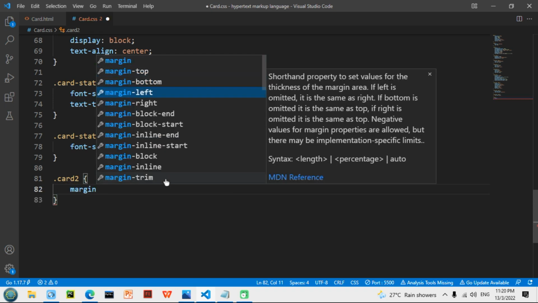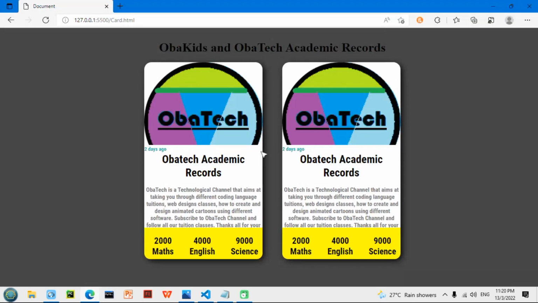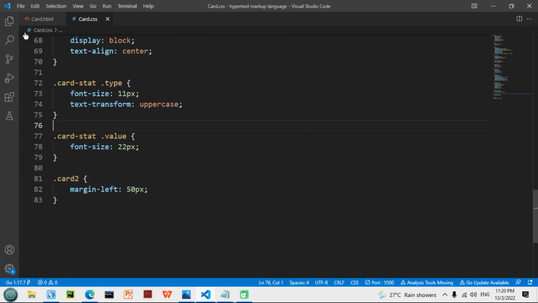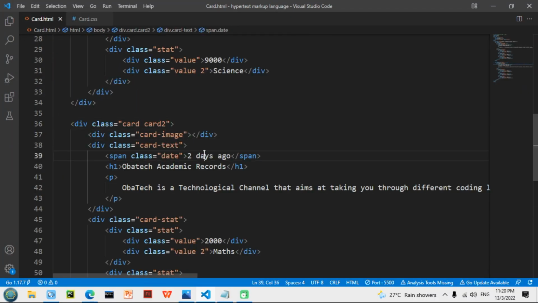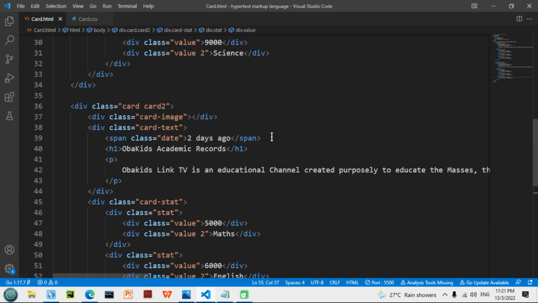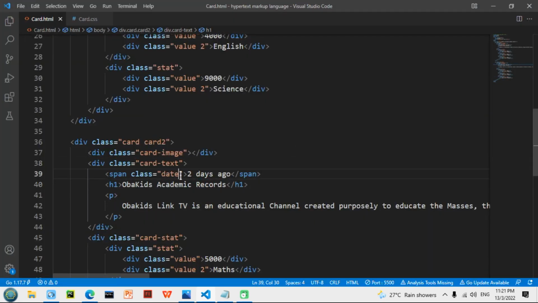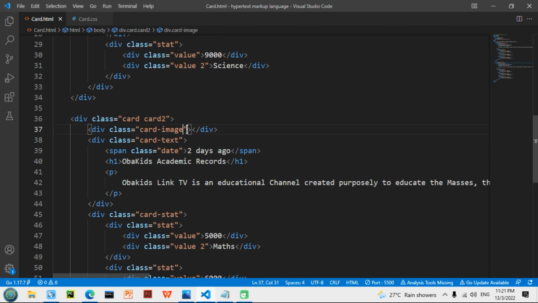I do margin left of 20px, and say 50. And now they're spaced out. I'm going to change a bit of the values in here. So I'm going to change some of them. Yes, I'm going to change the image, so this image for card 2.